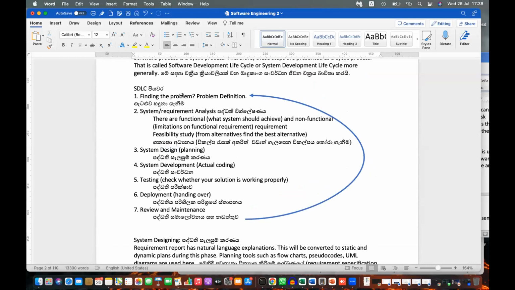Right after identifying the problem, you need to analyze the related things like functional and non-functional requirements and how to solve the problem. You need to analyze these things. After analyzing these things, you have to plan. Actually, the planning phase is the system design. In the system designing phase, the planning is there.